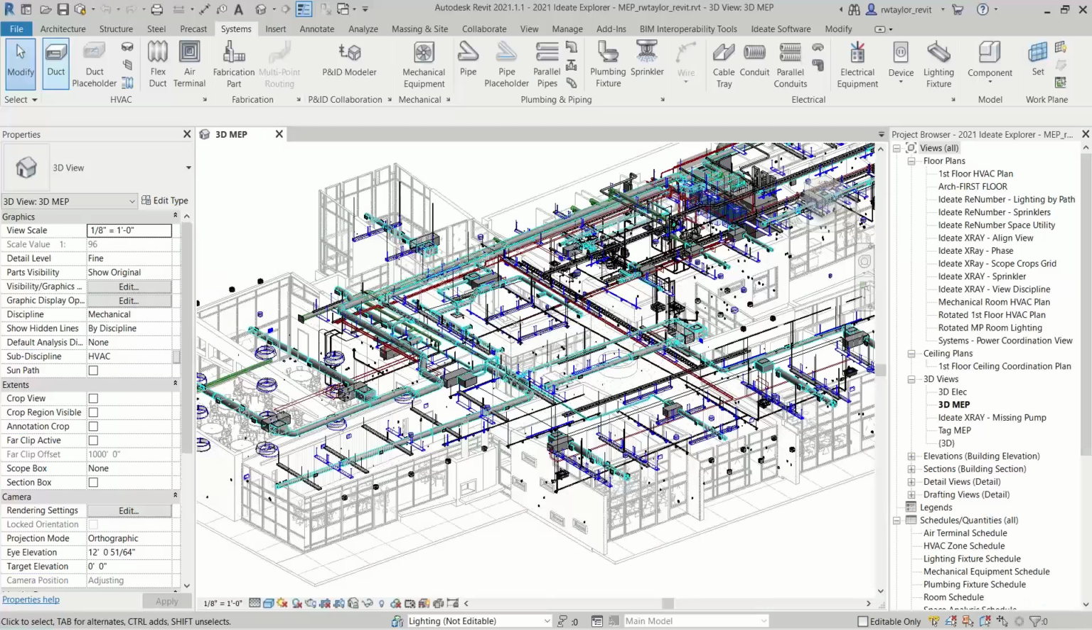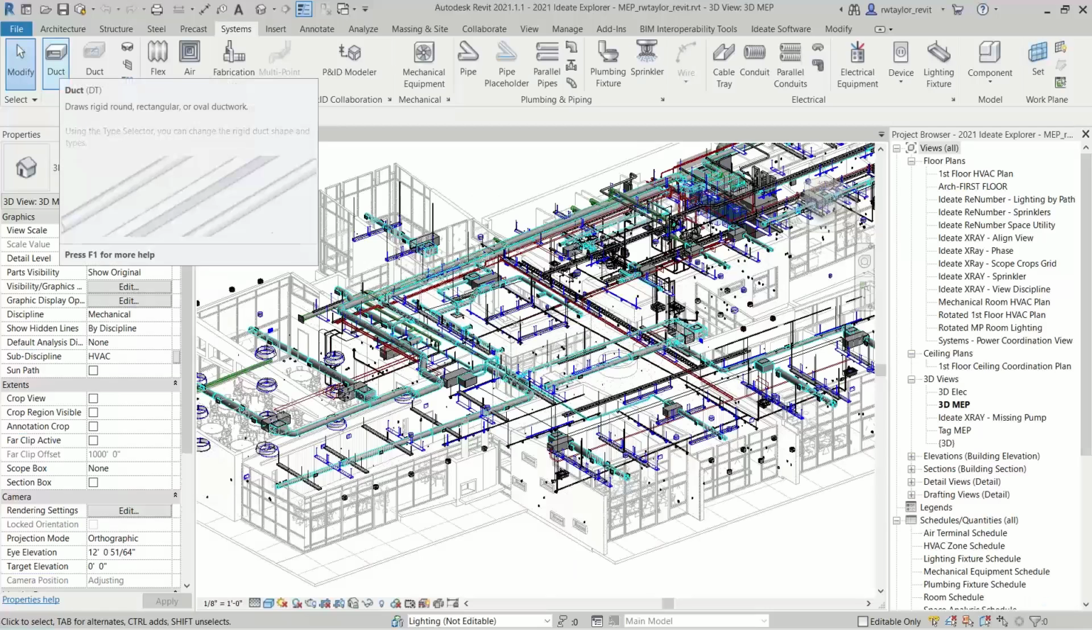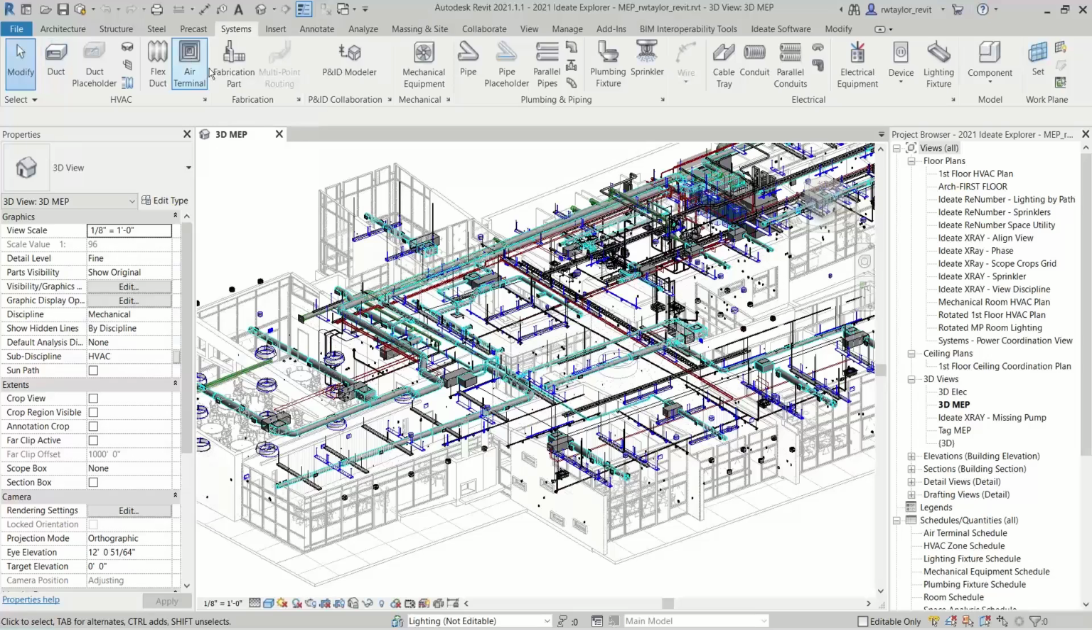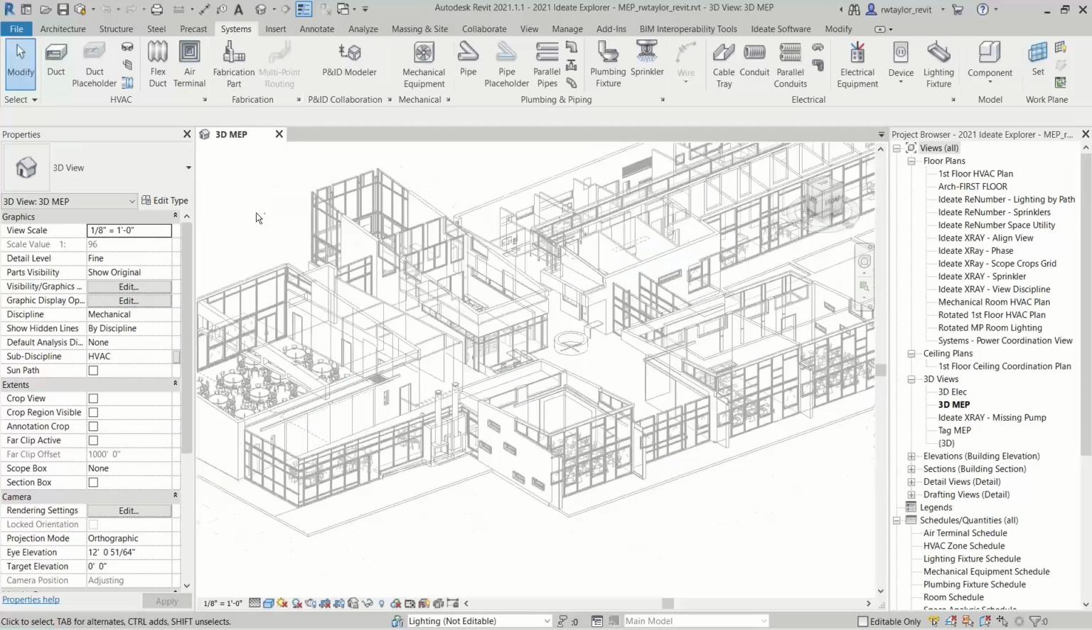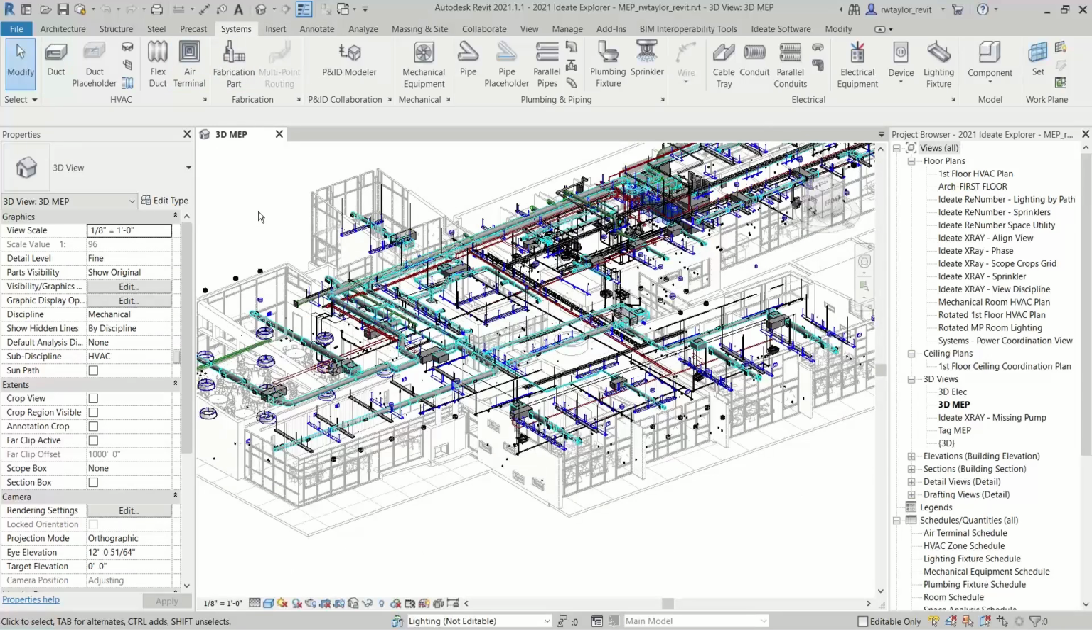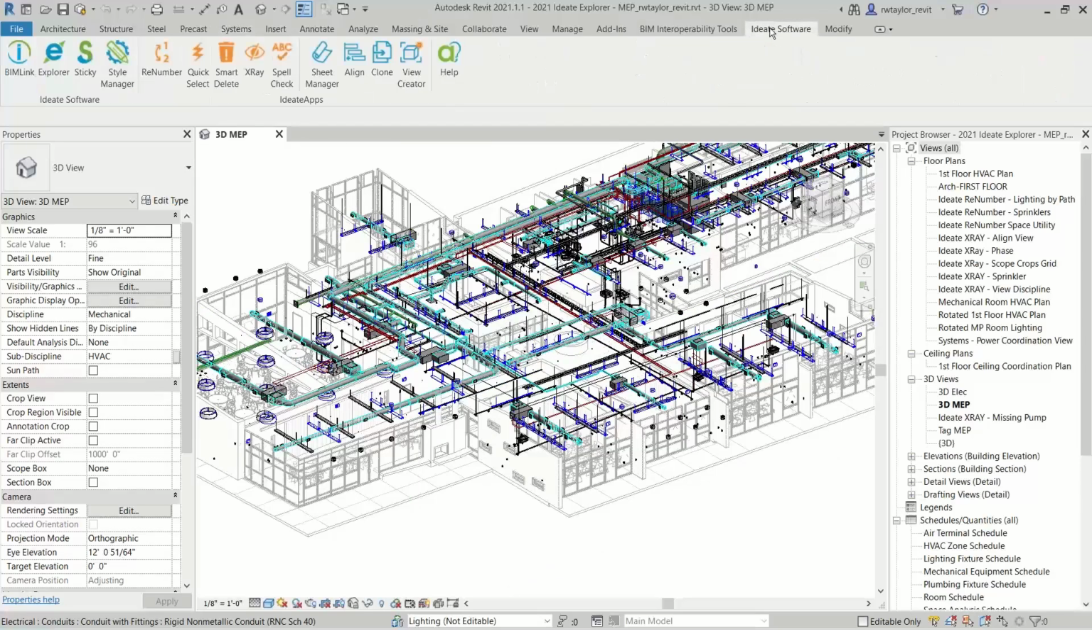I'm going to switch over here to Revit. Today, I'm using the latest version of Revit, which is Revit 2021, but as I said, we support the last 4 releases of Revit. If you're not familiar with Ideate software, all of the Ideate software solutions are available on the Ideate Software ribbon panel. When I click over here, you'll see all the solutions. Ideate Apps is a collection of 9 tools. The orange and light blue tools are the Ideate Apps, but everything else you'll see here, the Style Manager, Sticky Explorer, and BIMlink, are the major solutions.